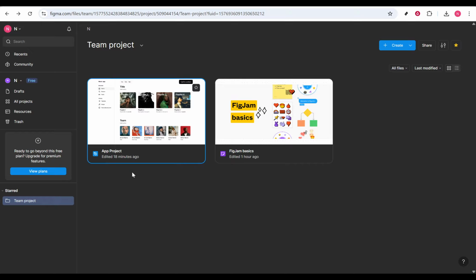That's it. You've successfully moved the file from drafts to a team project, keeping your work tidy, collaborative, and easy to find.